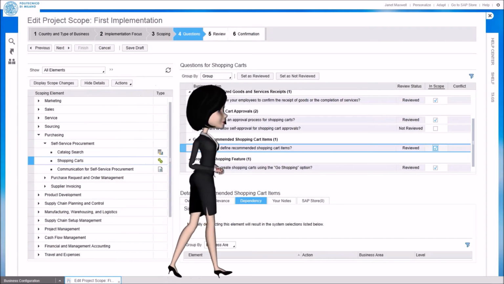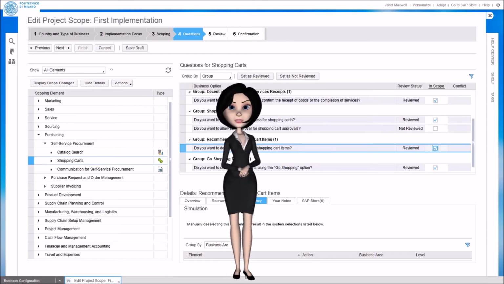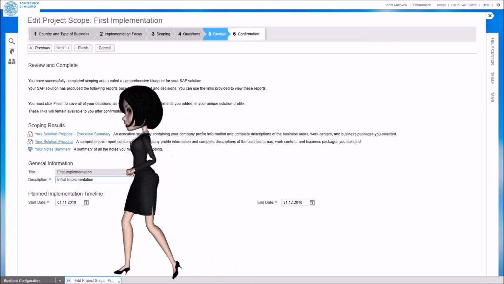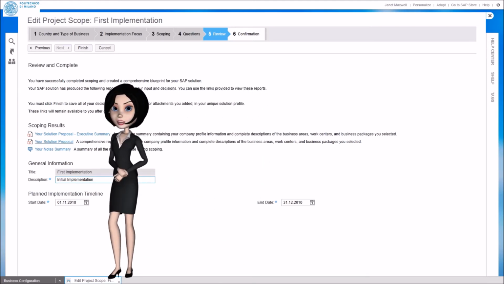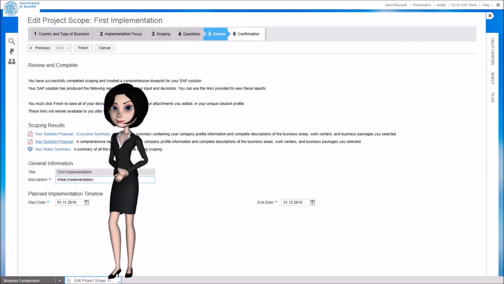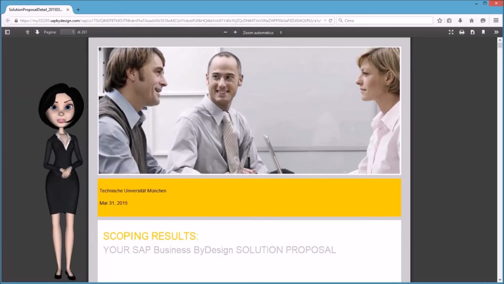When we add something to the current scope, the relevant configuration elements are prepared for deployment. And when we confirm the changes in step 6, the runtime system configuration gets updated with the new features. Step 5 is to review the changes that we have carried out. The new configuration is described in the solution proposal document, that can be generated with a click on this link here. As you can see, this is a sort of application blueprint for your system.